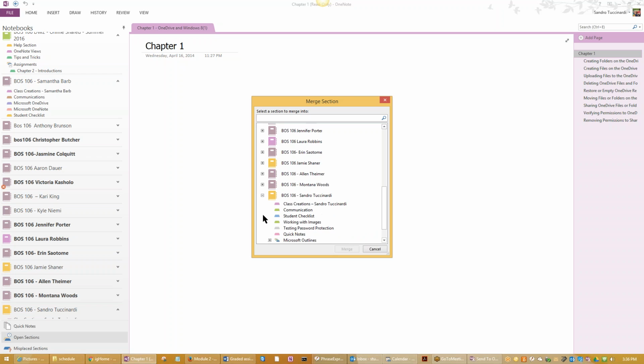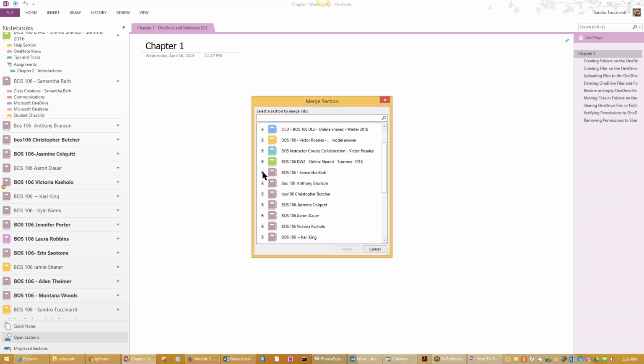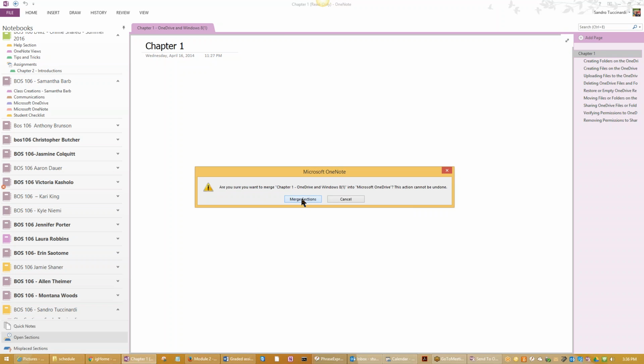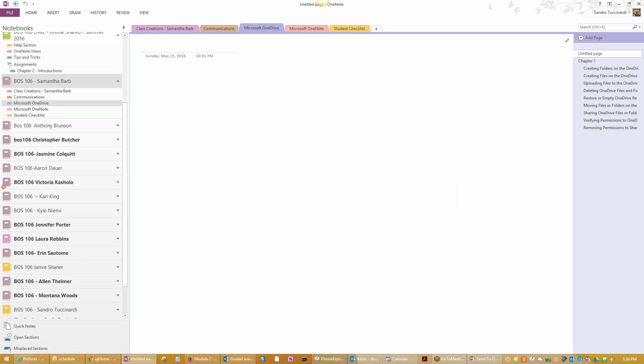I can move it into, I'm going to just pick Samantha's just because it's kind of clear, and then they want it into OneDrive, and then you merge it. Right? And then it's going to ask you, do you really want to merge it? Yes, and there it is. And then just delete any untitled page.